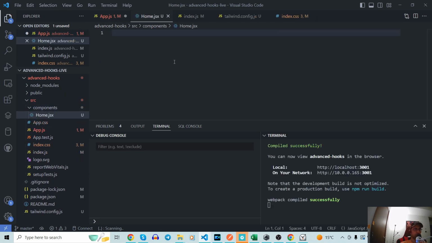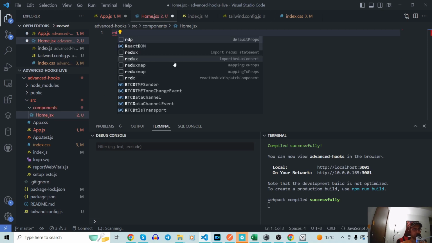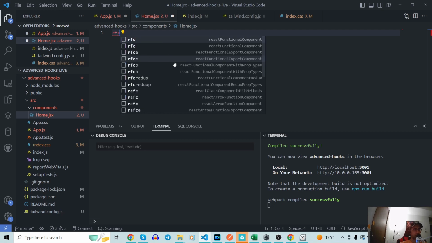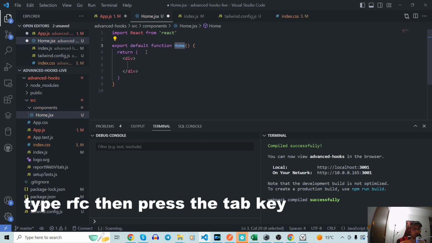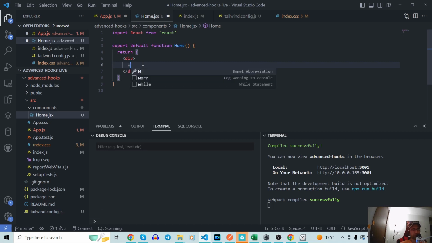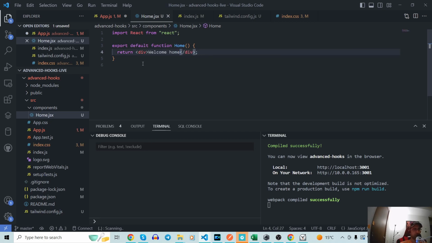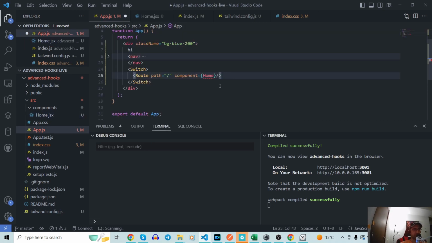Okay. I'm going to create a React functional component. So I just typed RFC, and I'm going to click on tab. And as you can see, this is being automatically added. Just type down something random. Welcome home. I'm going to save it and head back to the app.js.